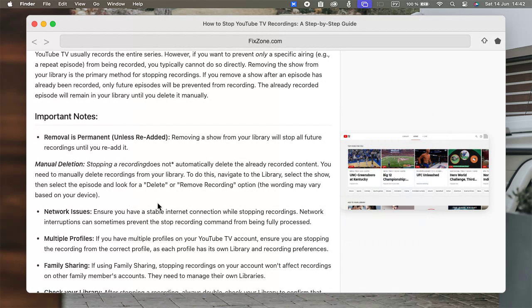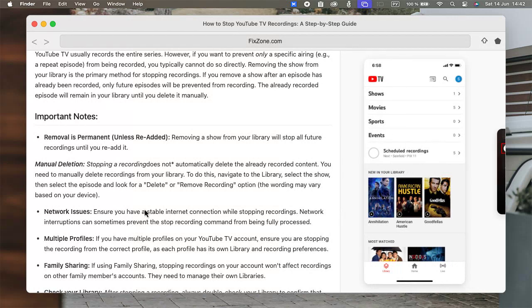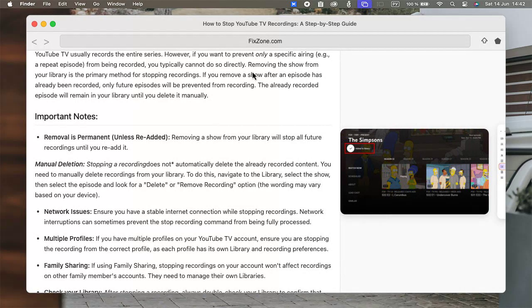Now a quick tip: sometimes YouTube TV might suggest shows to record based on your viewing history. While you can't completely disable these suggestions, you can influence them by removing shows you don't want to watch from your watch history and library. And that's it. You now know how to stop YouTube TV recordings, both for individual episodes and entire series. Hopefully, this helps you better manage your DVR space and your viewing experience.